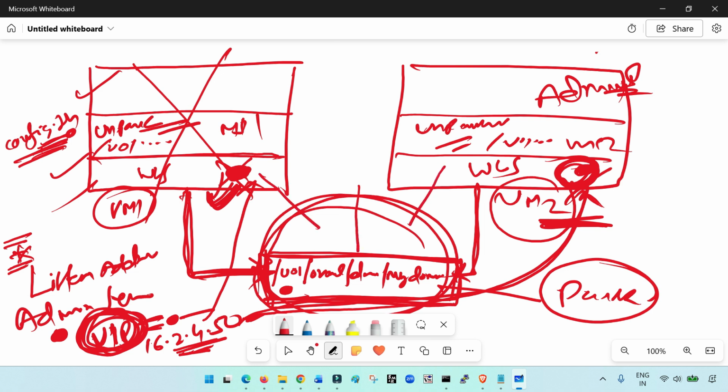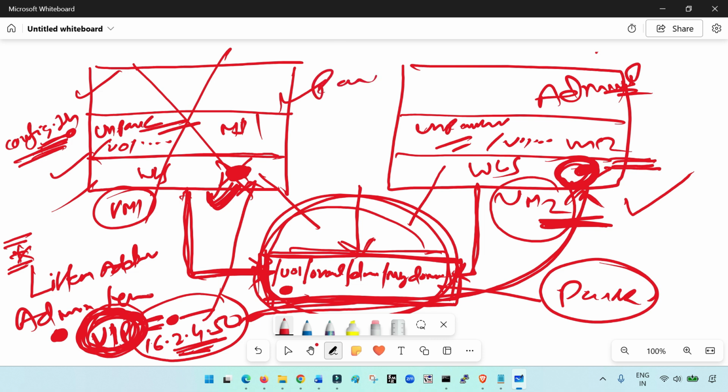So the complete admin server directories and files are accessible from any of the servers, and the only dependency was the virtual IP. Now your virtual IP is running on virtual machine 2, so you can access your admin server as usual, as you were accessing it from virtual machine 1. This is the way we configure high availability for the admin server, along with how we configure horizontal clustering with the help of the pack and unpack commands.